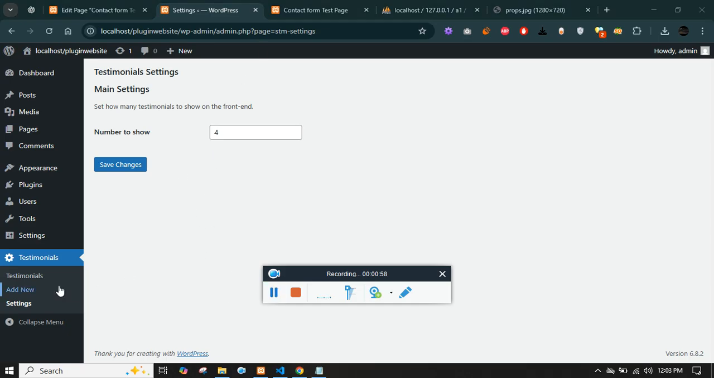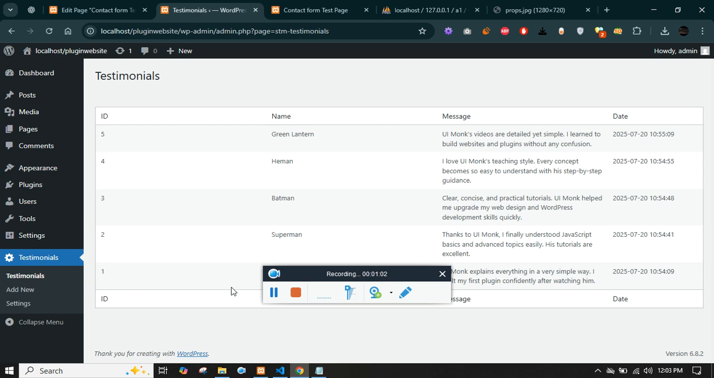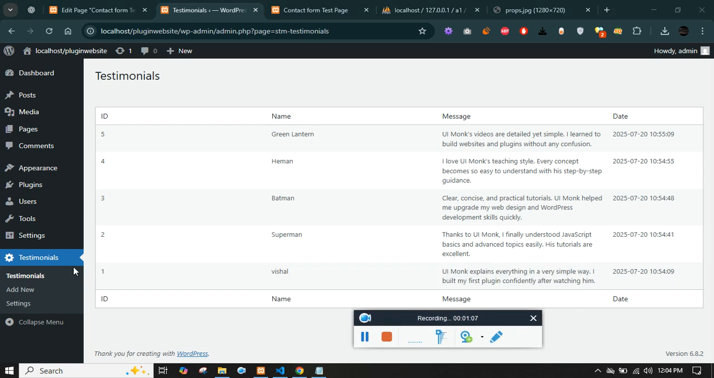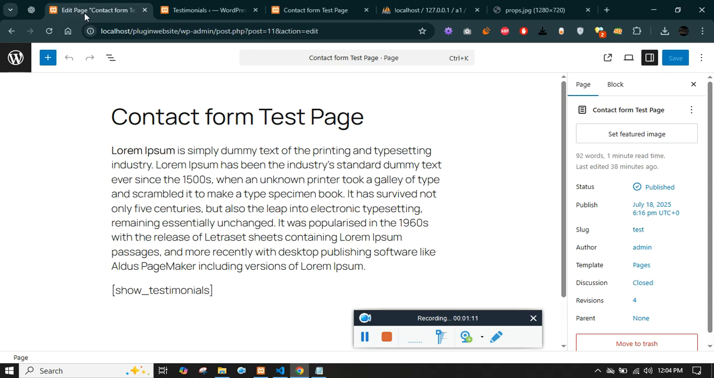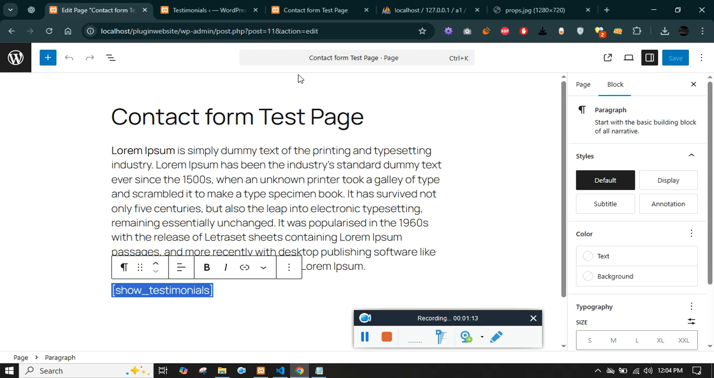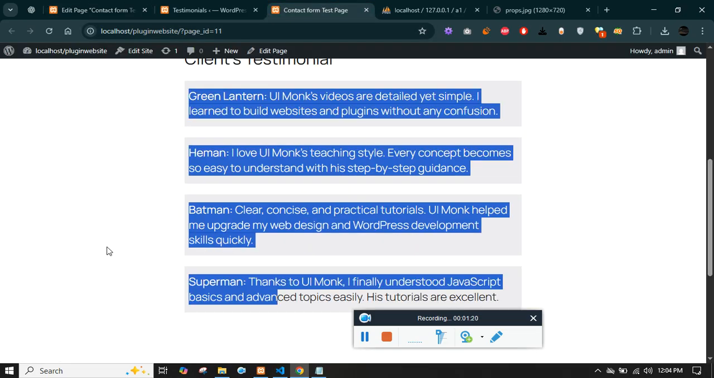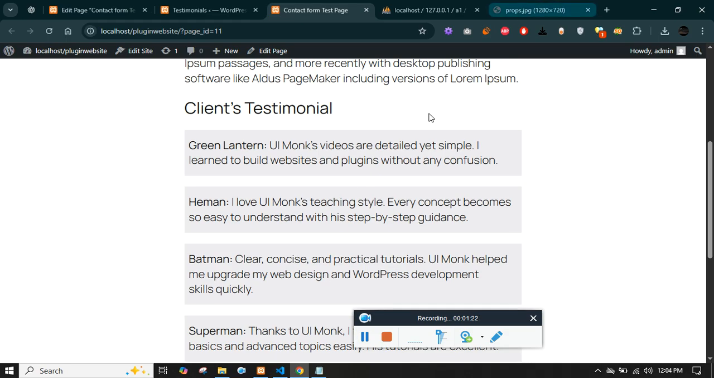And then there is a separate place in the dashboard that will display all your testimonials which you have entered. So these are the list of testimonials I have entered that you can see in the dashboard. Now this data is displayed with the help of a shortcode called show testimonial. So this is the page and this is the shortcode, and with the help of the shortcode the HTML is getting fetched and displayed over here. Now that's enough for the intro.